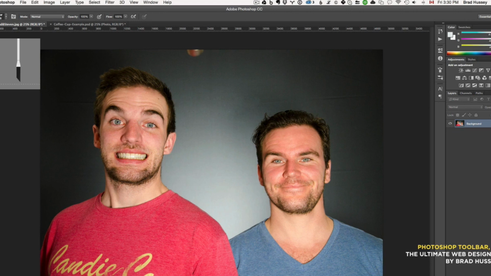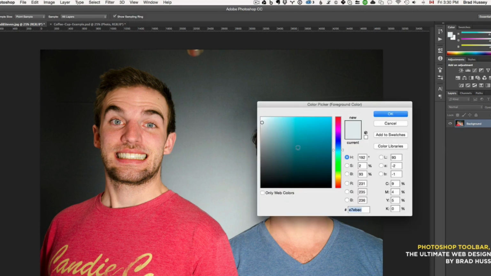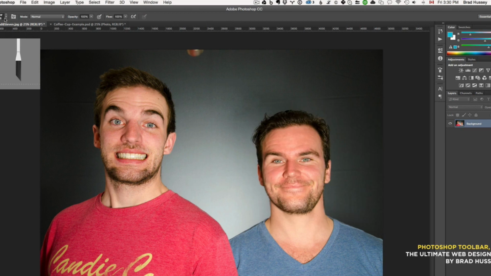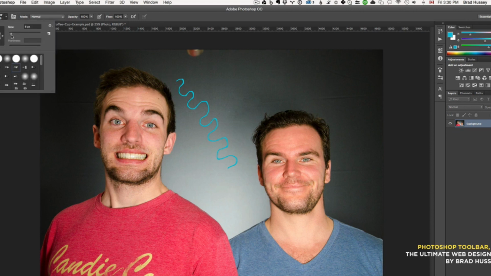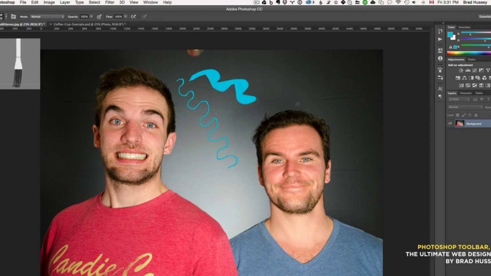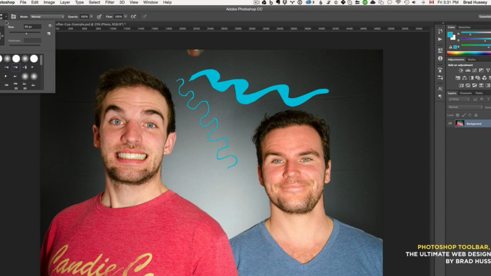Now we're going to need a color here. So I'm just going to select a color, maybe a light blue. And I'm just going to start brushing. So you could see that it kind of has a cool little effect. If I wanted the brush size to be bigger, you can change the brush size right here. And now we have a bigger brush size. So that's the brush.